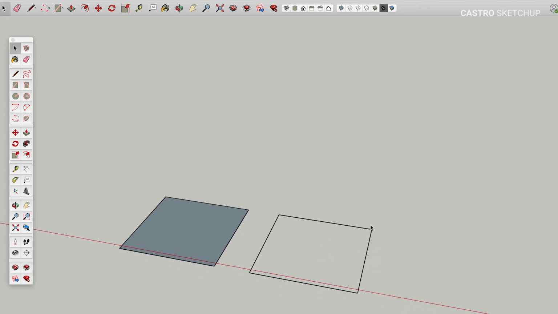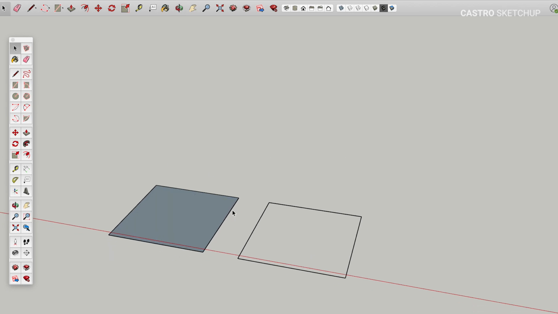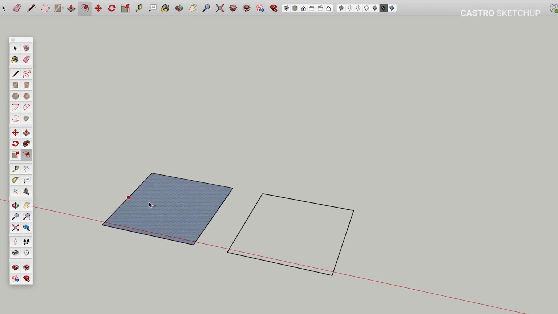So we have a square that's 30 by 30 without a surface, and we have a square that has lines and the actual surface. The offset tool is this tool here on the tool palette that has a red arrow with a black circle and then a red circle. I'm going to activate the offset tool, or hit F as a shortcut.